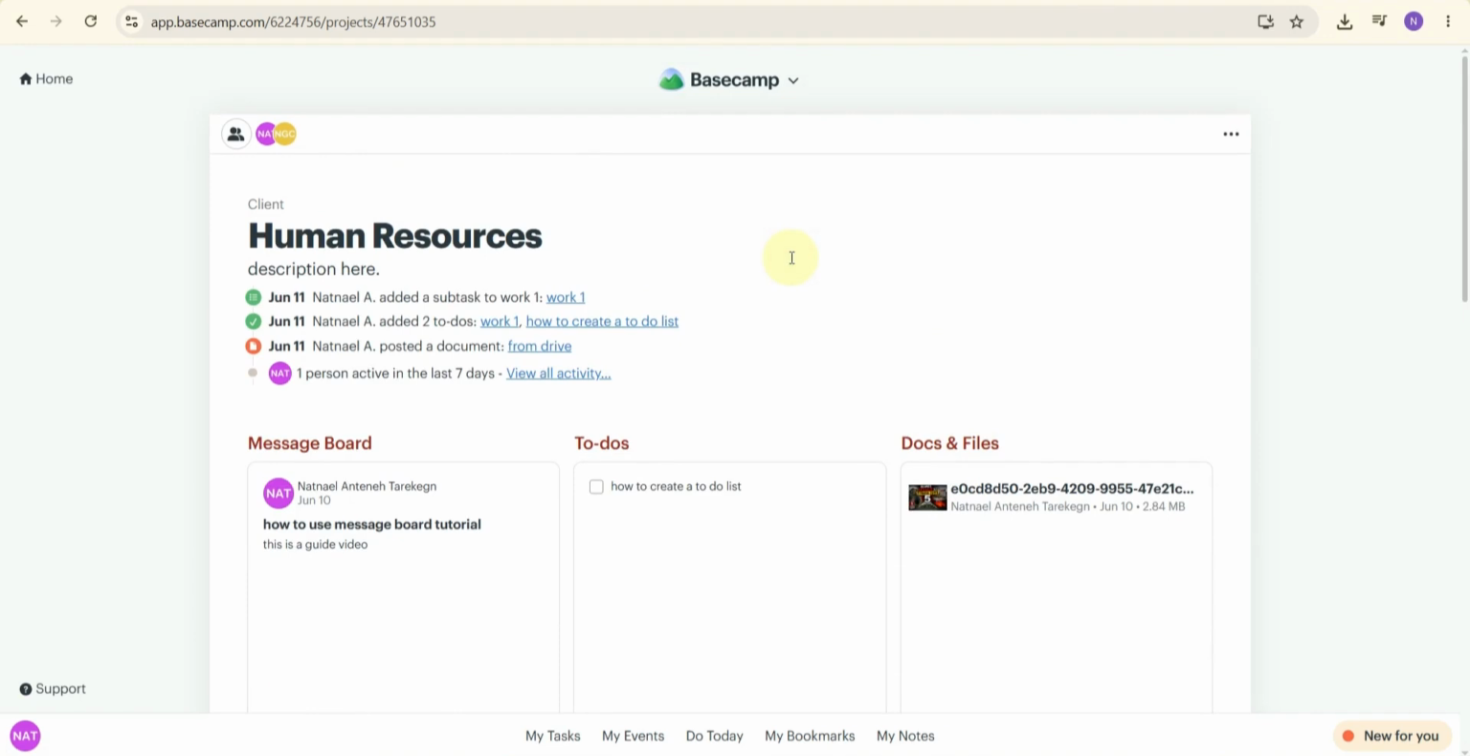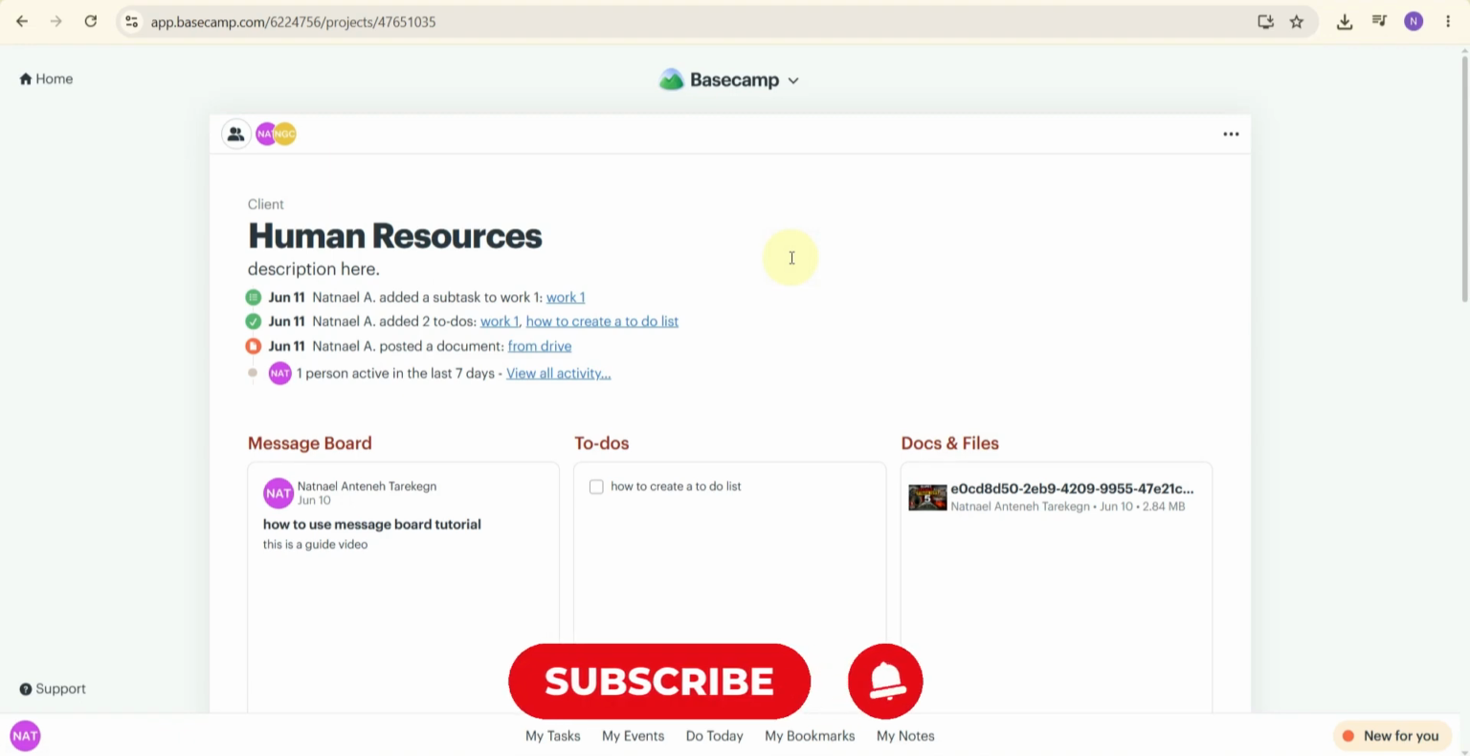And that's it. You've successfully created a company project in Basecamp. With a well-structured project, your team can collaborate more effectively, stay aligned on priorities, and keep company work organized in one central location.